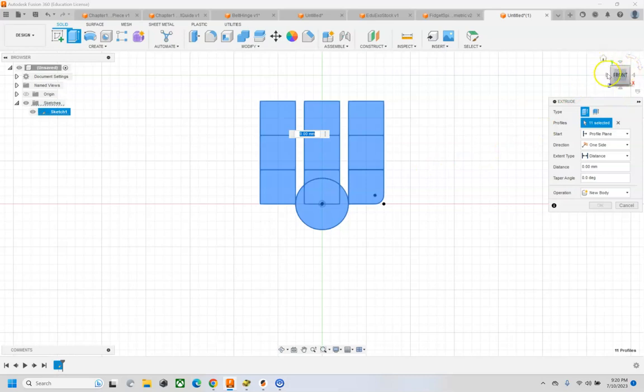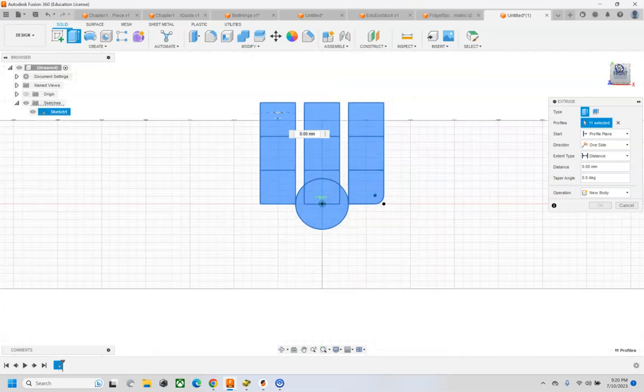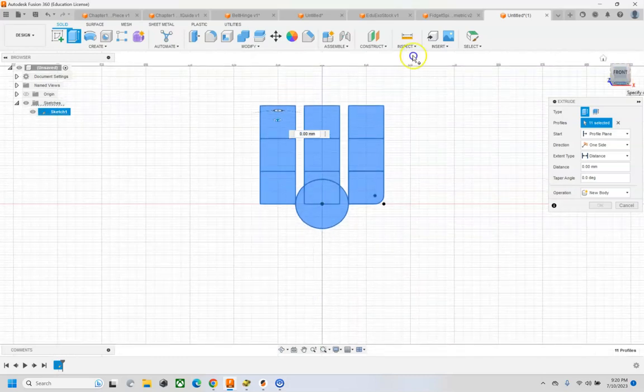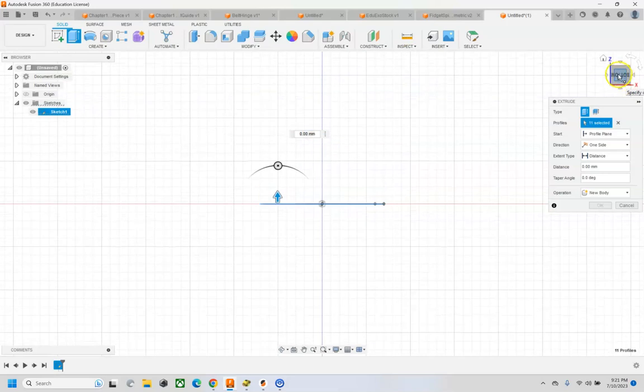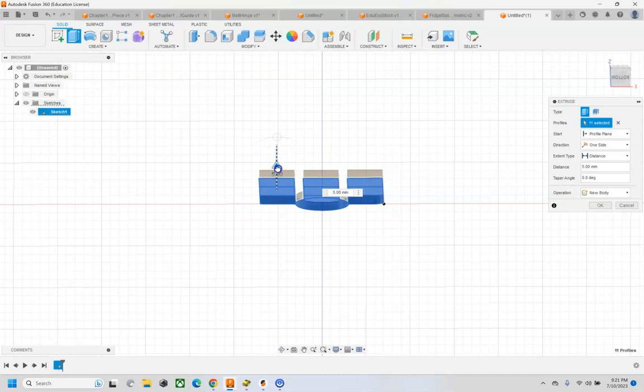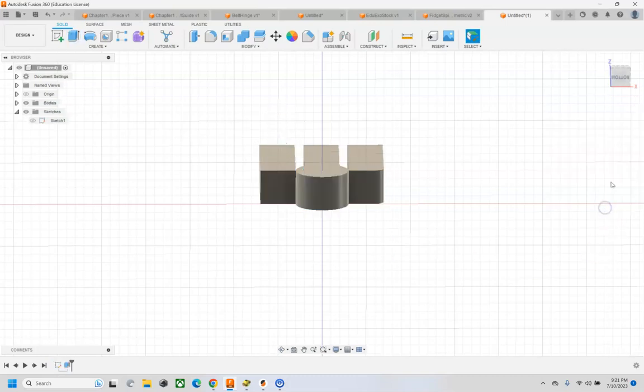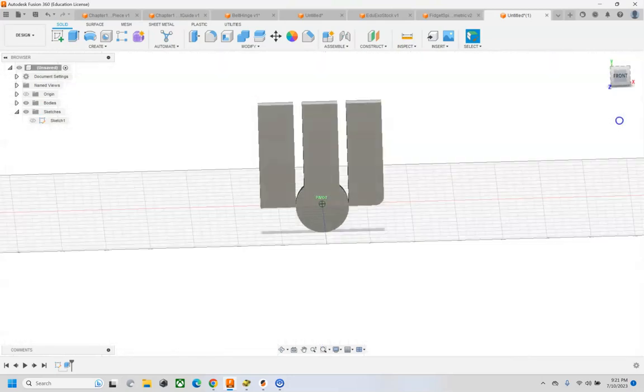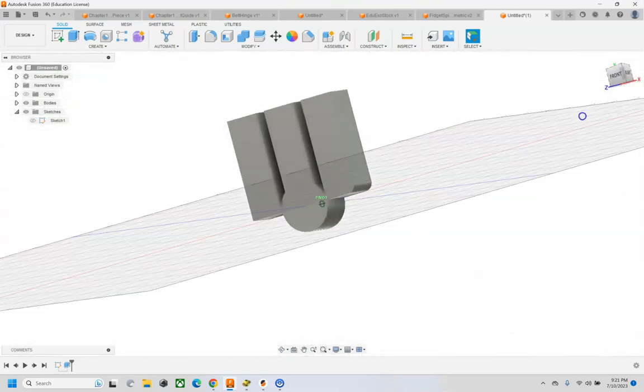And then if I come over to this right-hand upper corner and click on this cube, I can rotate this around so that I'm looking at it from a different view. So let's look at it from the bottom, from kind of a side view. And I can drag this up and make a nice 3D shape. So now I've made a nice little 3D shape. I've made a nice little fork kind of shape.